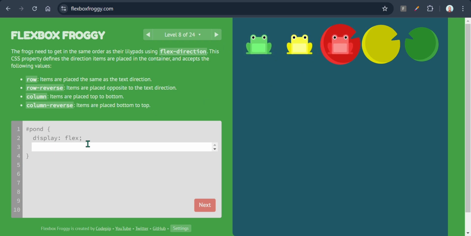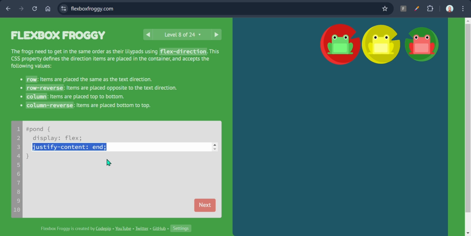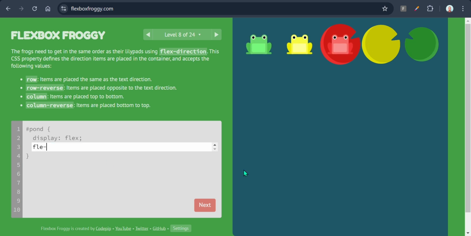So if you just place it like this, justify content, we set it to end, you can see it move actually, but the color is not matched. So that's why we are going to use this property that is called flex direction. So flex direction.